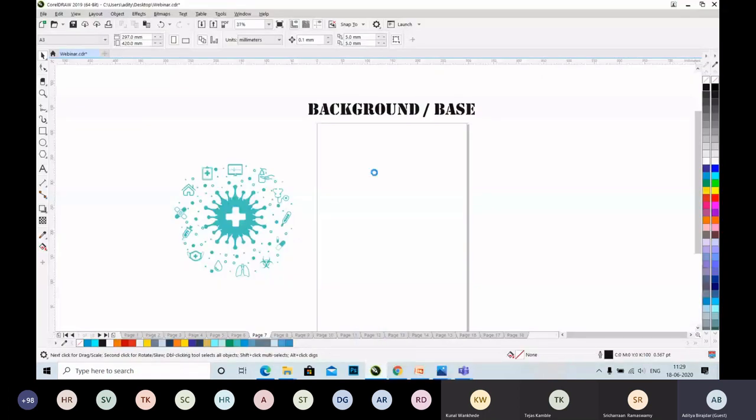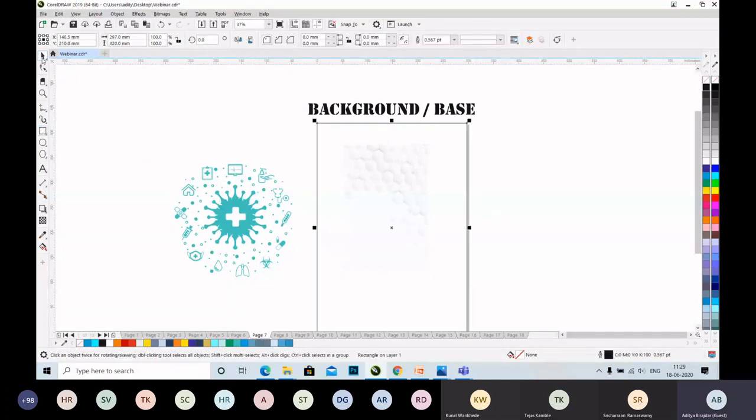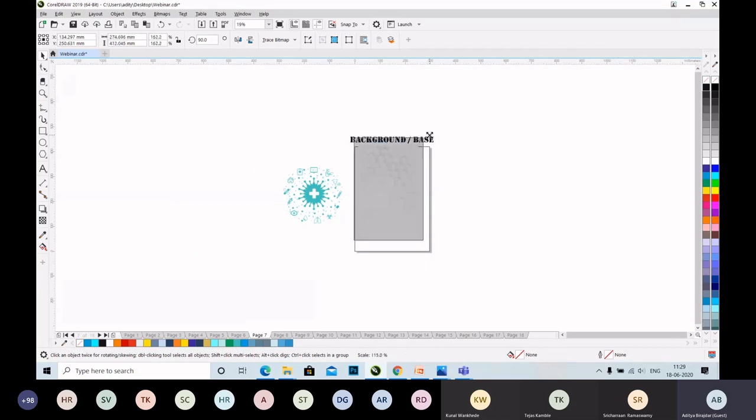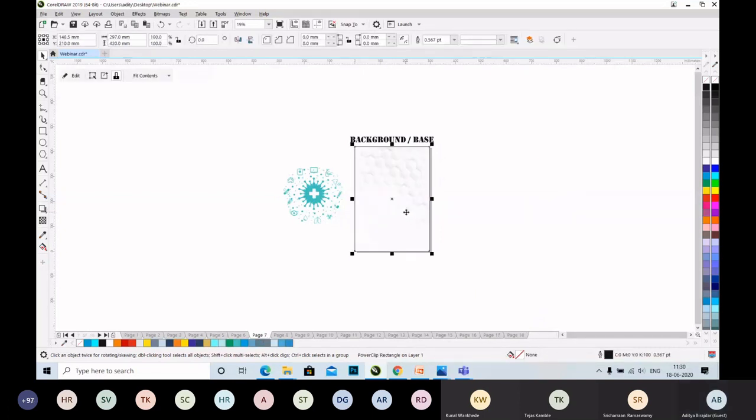Just drag and drop it on your Corel interface. Rotate it by 90 degrees because our poster is a portrait one. Double click on the rectangle so that you can resize it according to your poster size. And we just now learned one function called power clip inside. Just do that. We now have the elegant base ready for us.